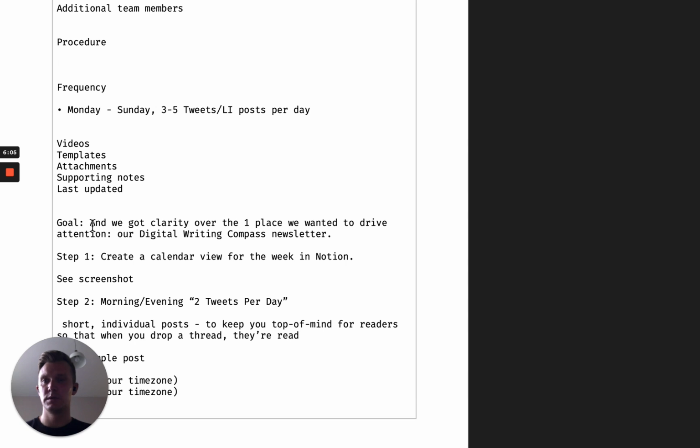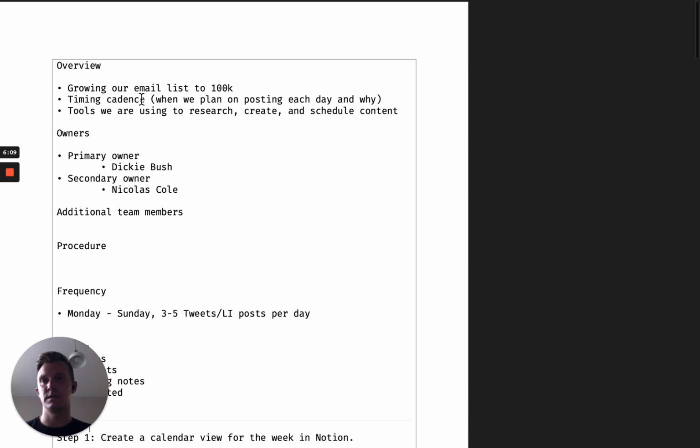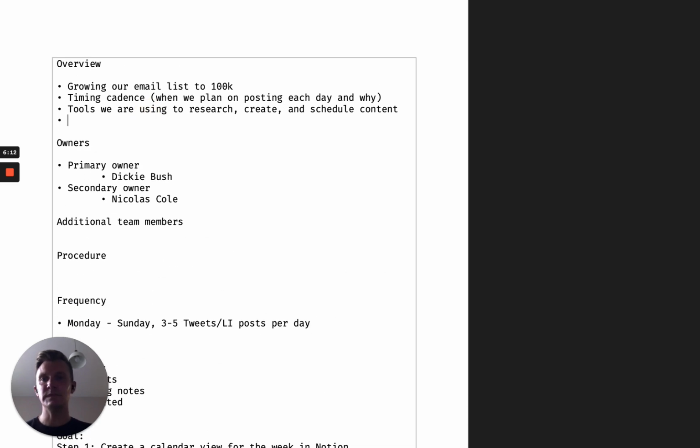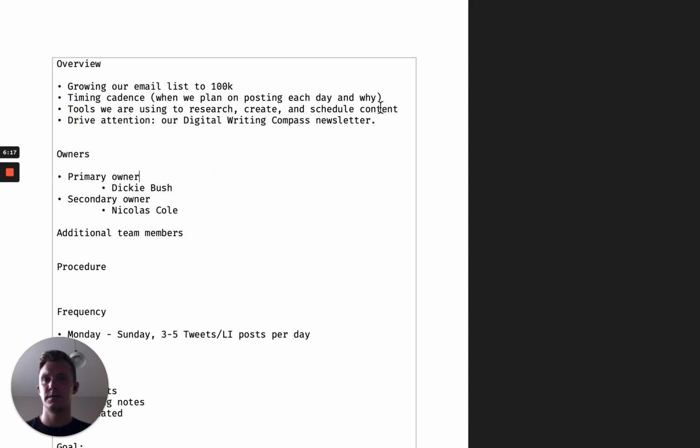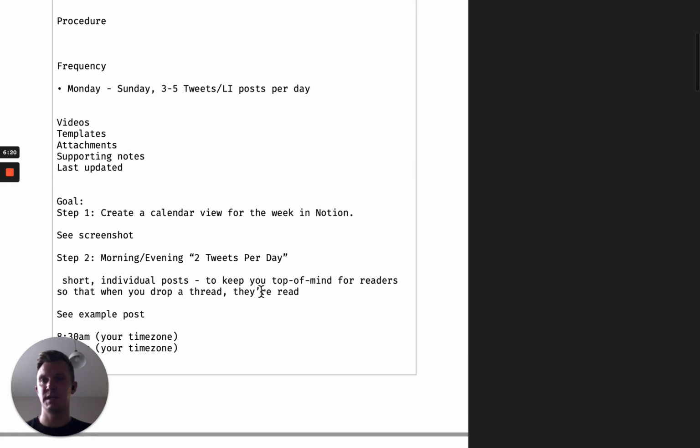This is another goal I identified at the time. Drive attention to our digital compass, writing a newsletter. It's also an action step, I notice, so I'll get to that. So I may change that later as well.